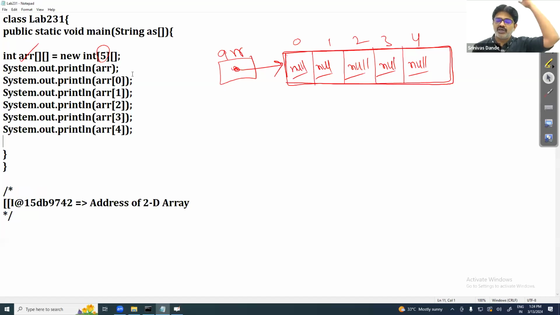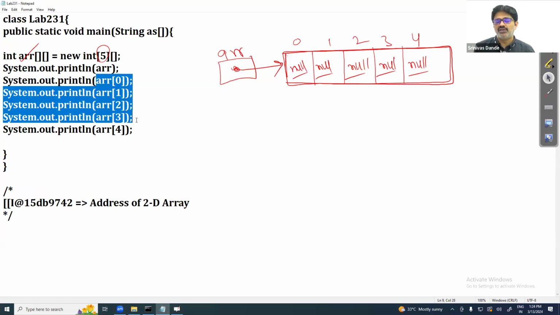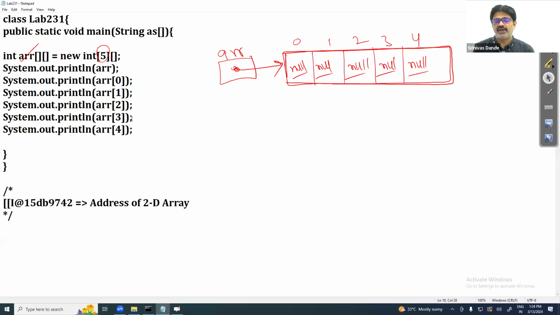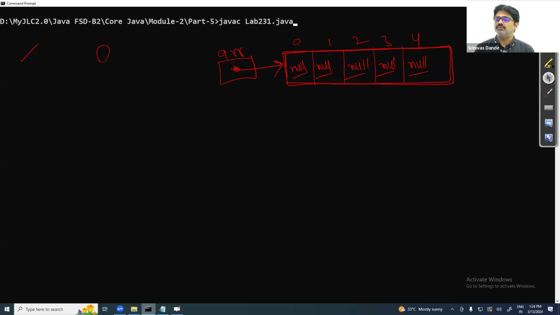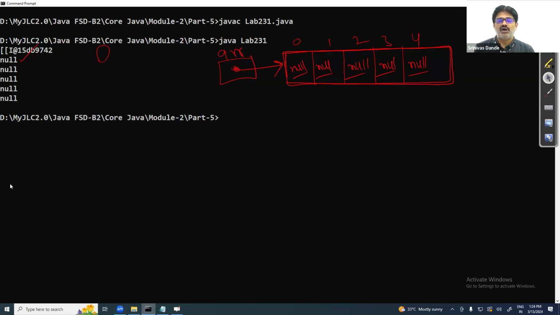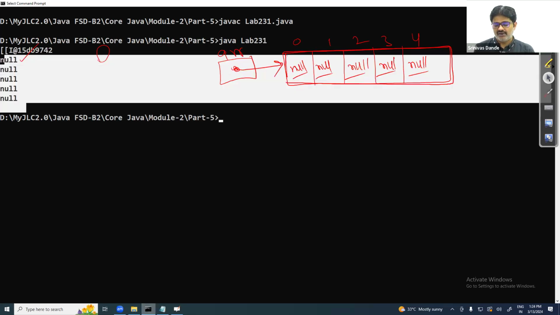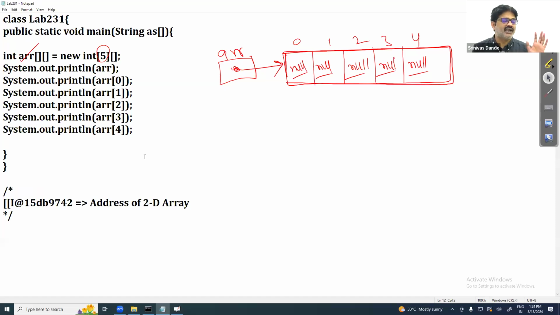So what output are you getting? arr gives the 2D representation. arr of 0 null, 1 null, 2 null, 3, all null, as represented in the diagram, right? Compile this. See, all are null. arr contains an address, and the remaining are null. The 1D arrays are simply not constructed.